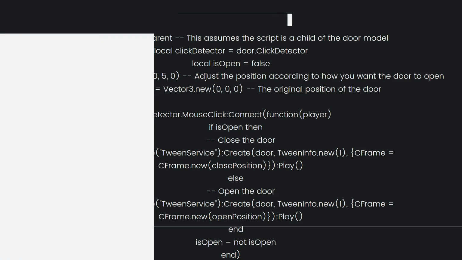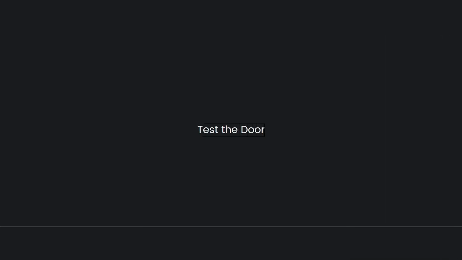Once you've done that, the last thing that you need to do is to test the door. Save your place and click play to test the door in game. Interact with the door by clicking on it to see it open and close.